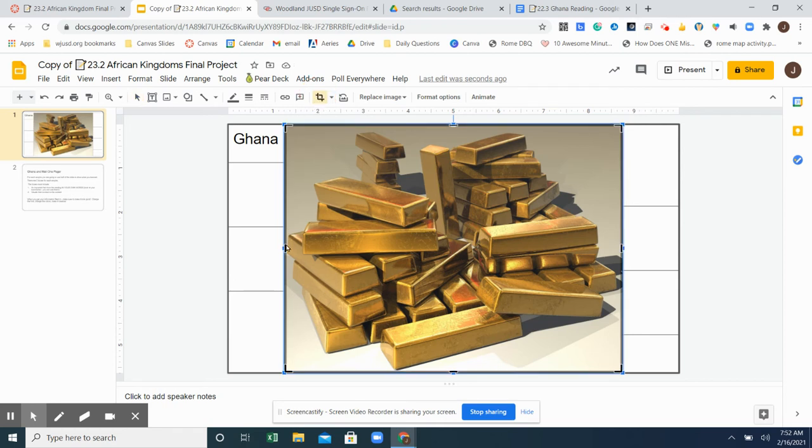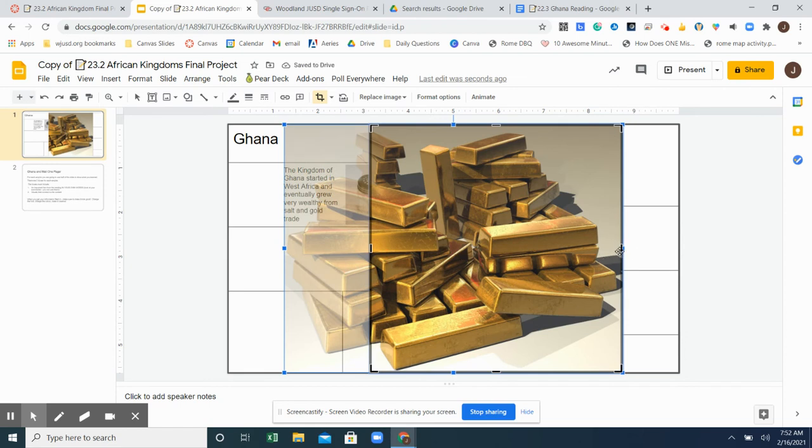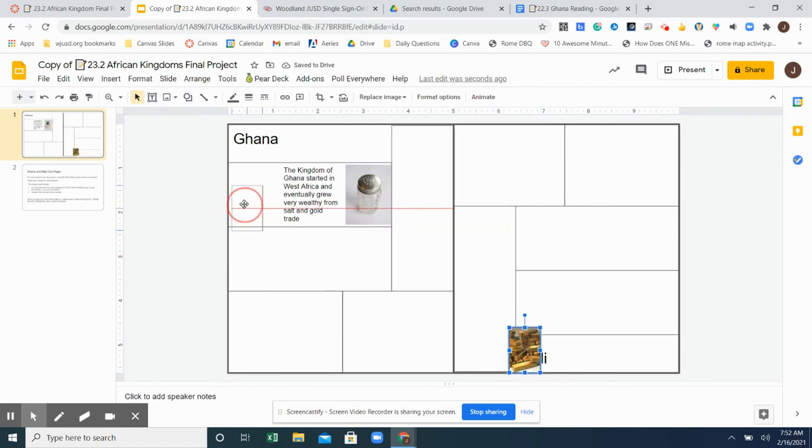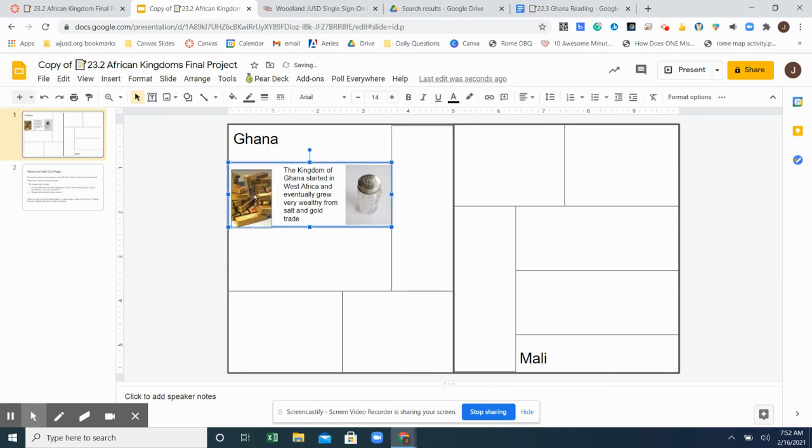Okay, this is a fun trick. I'm going to resize the image by cropping it. So I clicked these two corners. And I want it to be a little more rectangular. So I'm going to cut it in on that side. Cut it in on that side. And now when I make it smaller, I think it'll fit where I want it to fit. Pretty good. Okay, so I've got my fact that Ghana started in West Africa and eventually grew wealthy from salt and gold trade. That looks pretty good to me.